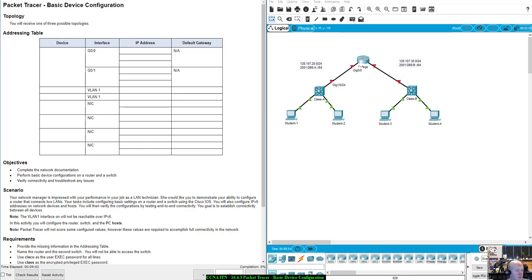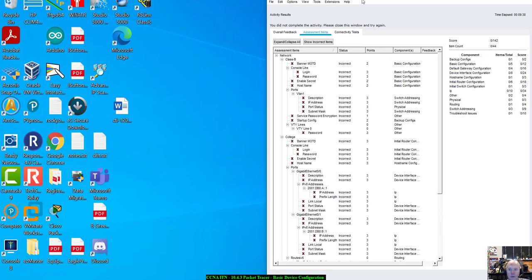So I'm assuming 128.107.20.1. And notice here, see how it says no default gateway? Your router's not going to have a default gateway, so that's NA for those. And we're going to have an IP version 4 address, an IP version 6 address, and a link local IP version 6 address. So what we have to do is click check results.